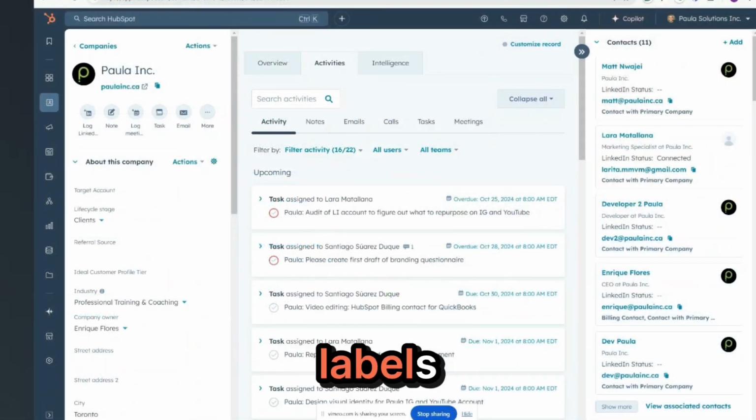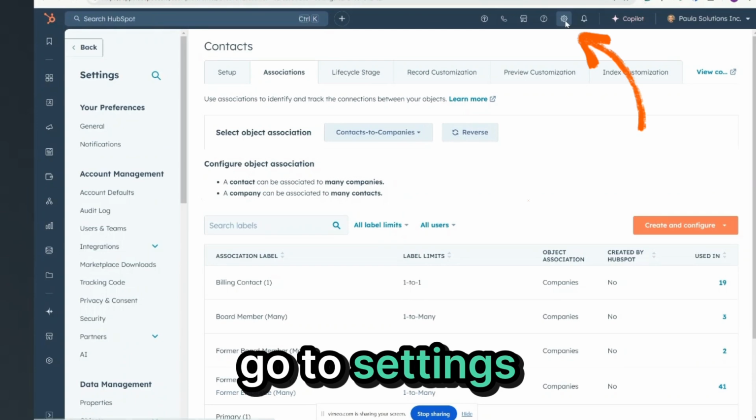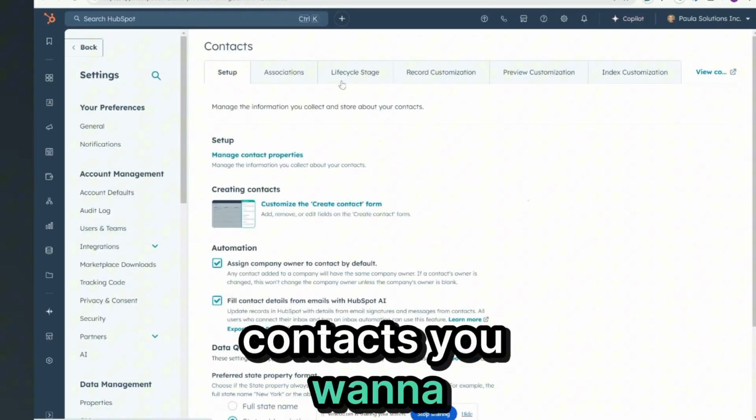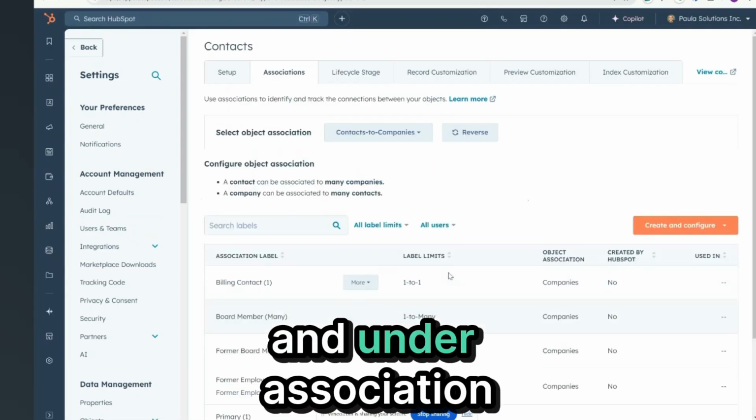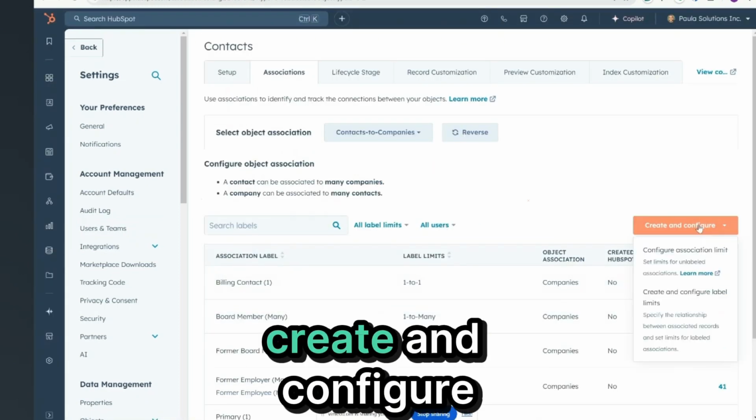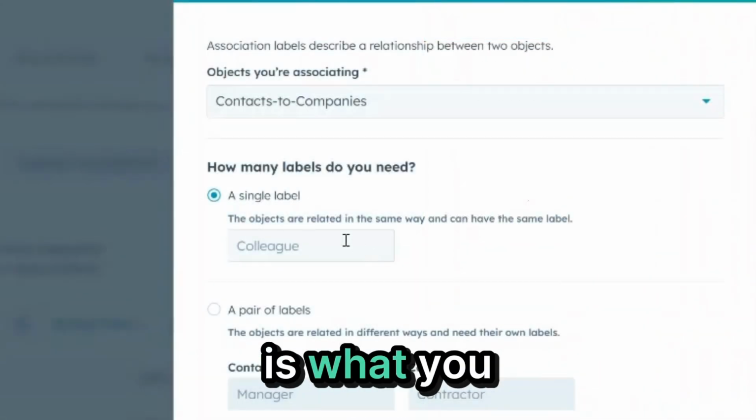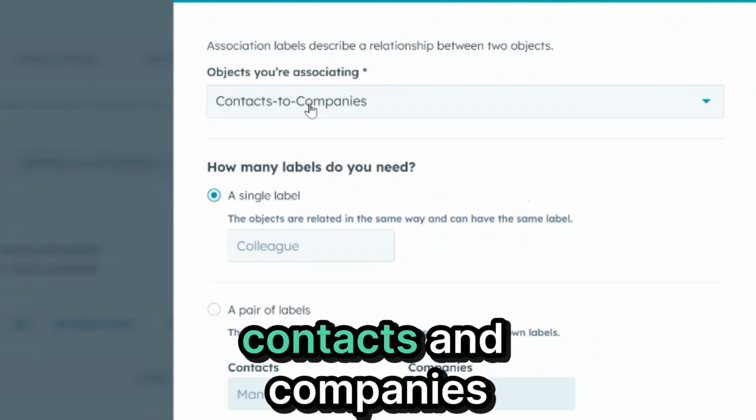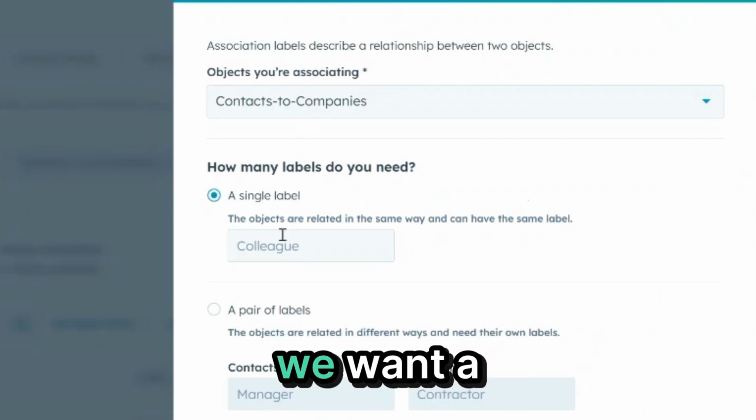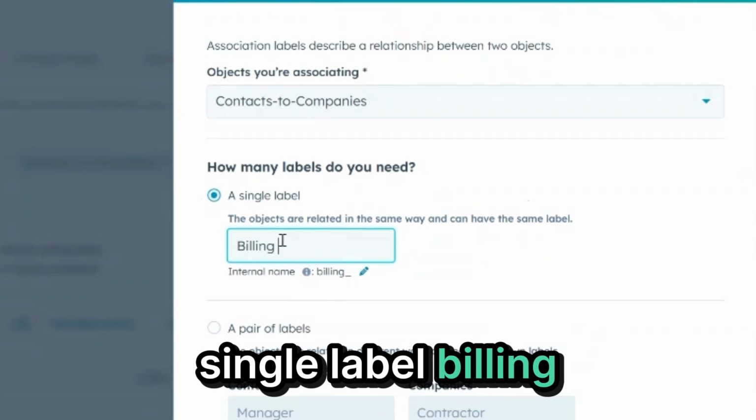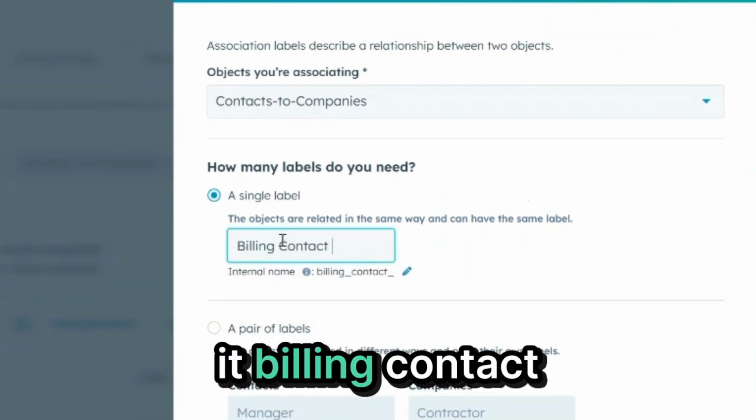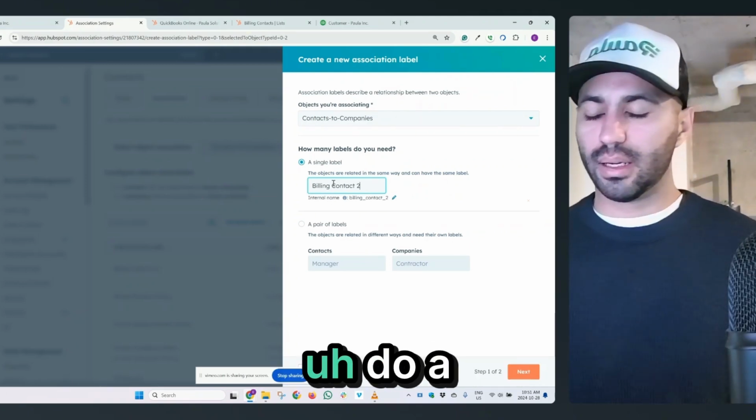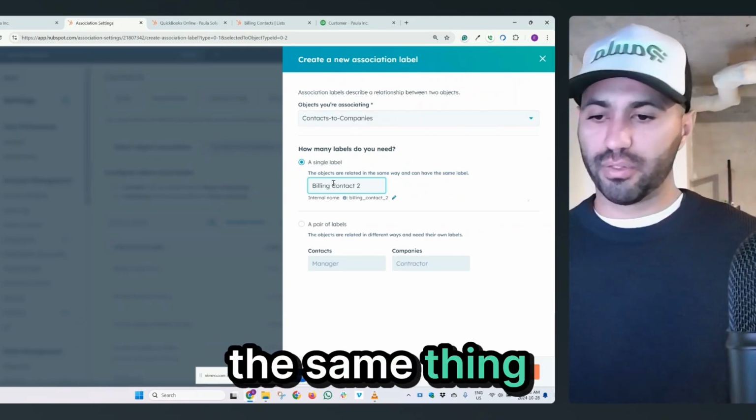So how do we create association labels in HubSpot? You go to settings, then under settings, you go to contacts, and then under contacts, you go to associations, and under associations, you click create and configure. And so here is where you do it. By default, because we did it from contacts, the association is between contacts and companies, which is exactly what we want. We want a single label, billing contact. I want to call it billing contact 2 because I already have billing contact, and it won't let me create a duplicate label for the same thing.